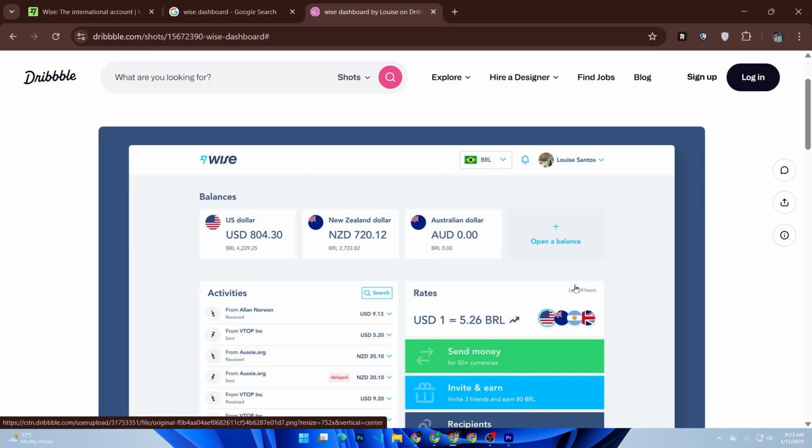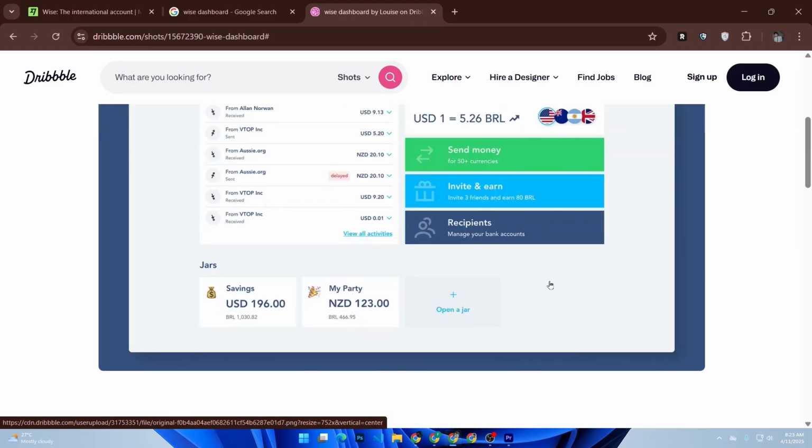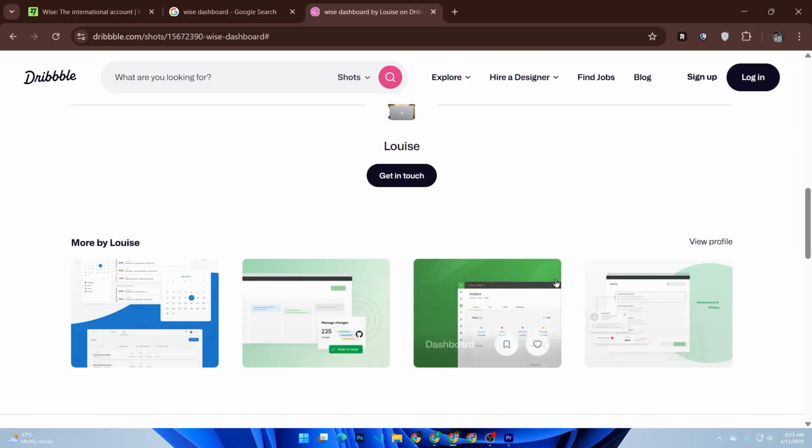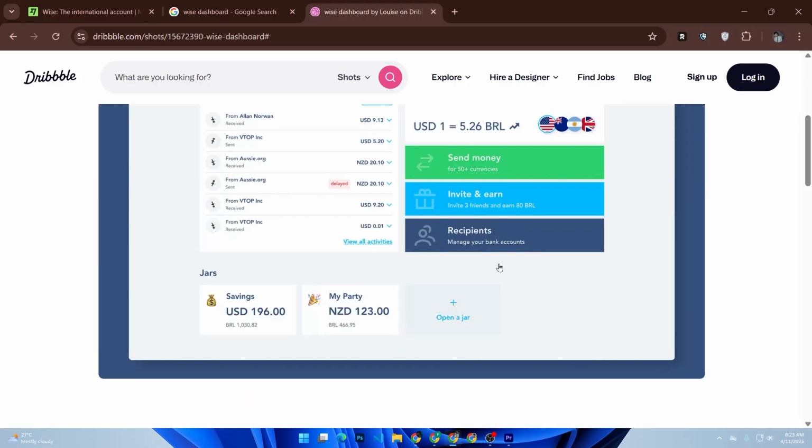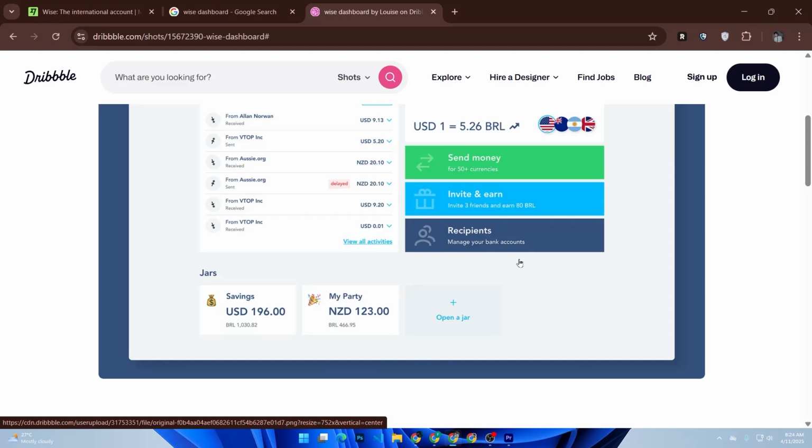Need to send money? Go to the Send tab, choose the currency and account, enter the recipient's bank details or email, select your payment method and hit send. Transfers are fast, sometimes instant, often within hours. You can also receive payments via your Wise account like a local, especially useful for freelancers or remote workers.